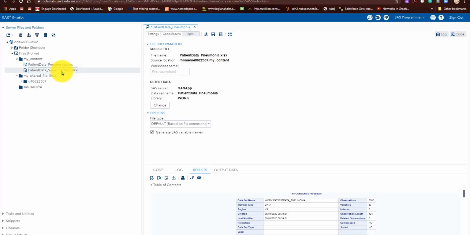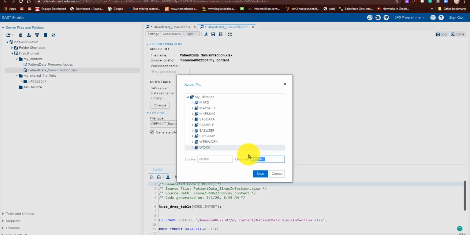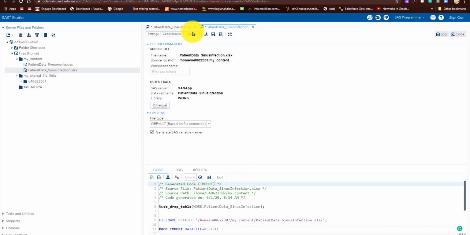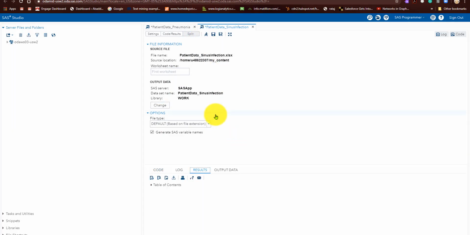Now the next one, we're going to click on that one, right click, and we'll import data. And we're going to do the same thing here. Make sure you keep your naming conventions, otherwise that could be a real headache for you. Sinus infection. Now, does it have to be the same name as your Excel file? No, it just so happens I'm comfortable with that. Okay, and hit the run.